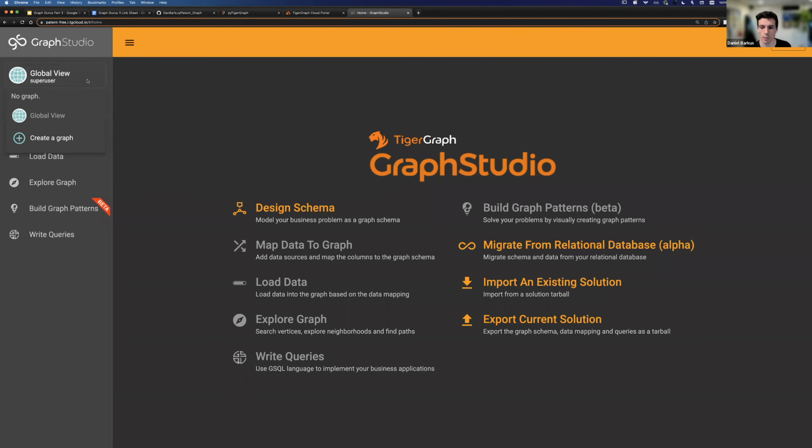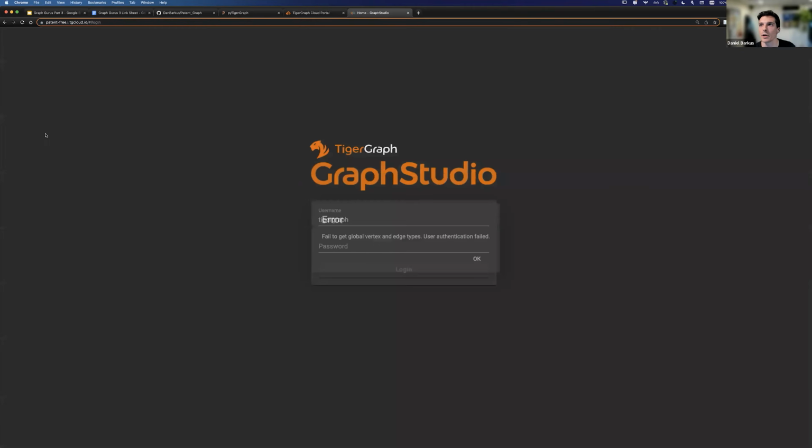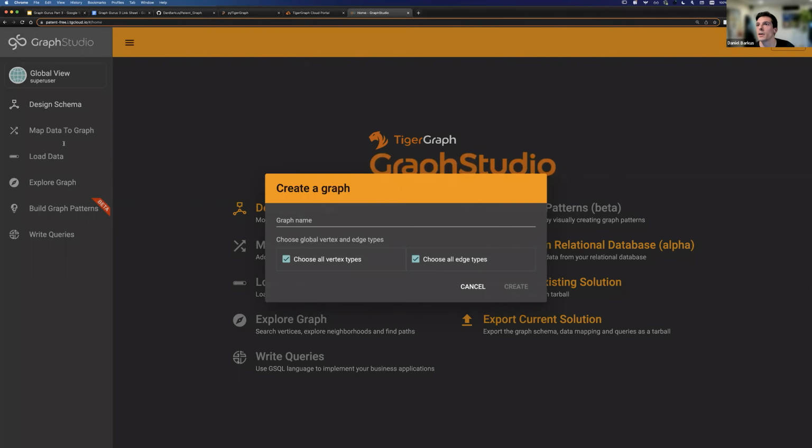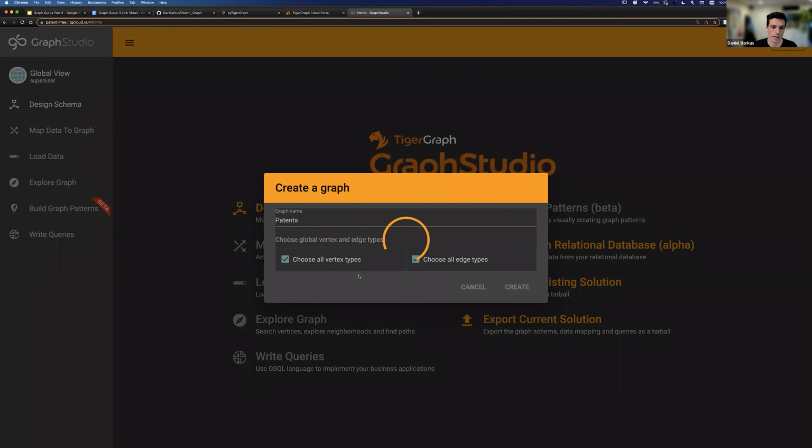In order to create a schema within a graph, we first need a graph. So I'm going to select this global view up here, click create graph, and I'm going to call it patents. And we're going to go ahead and click create. That's just going to take a second to spin up the actual graph.